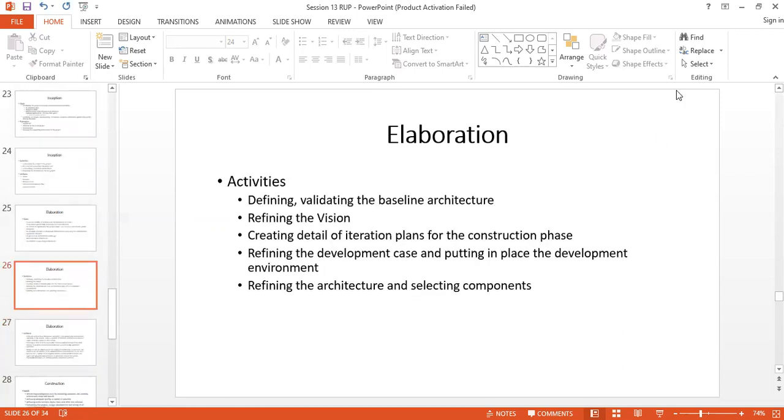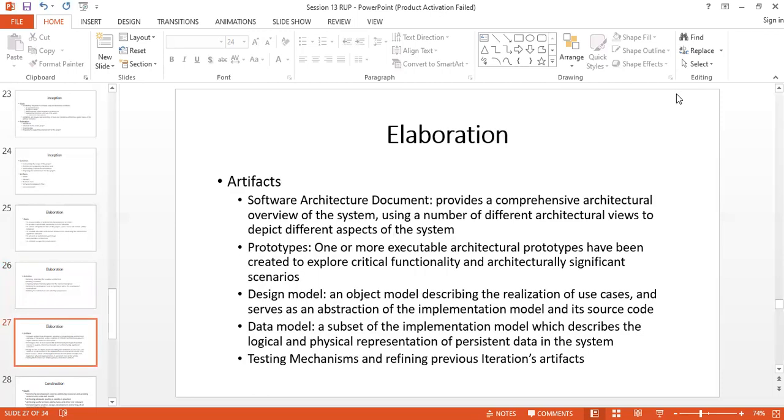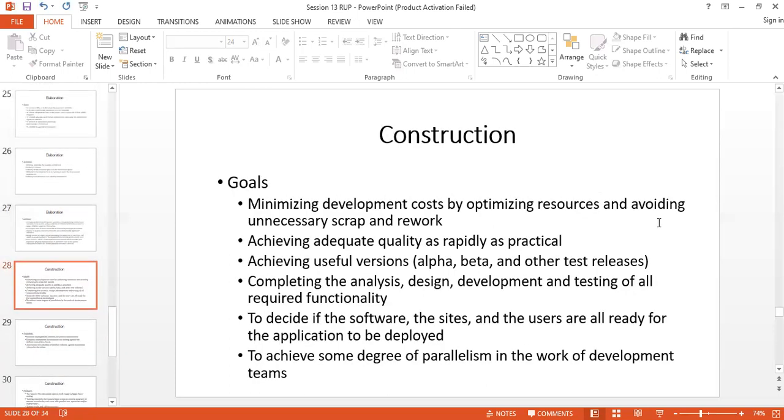And then we have the activities. Under the elaboration, we will do defining and validating the baseline architecture, and we will refine the vision, refine the architecture and select components, etc. The artifacts will be prototypes, design model, data model, software architecture document, testing mechanisms, etc. You can actually read these details and learn what the software architecture document is, etc.